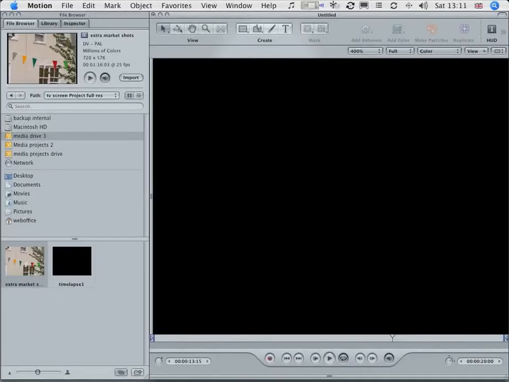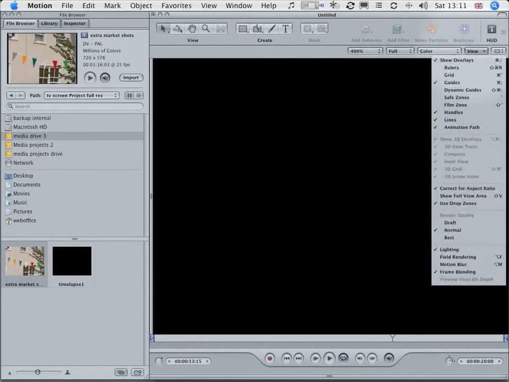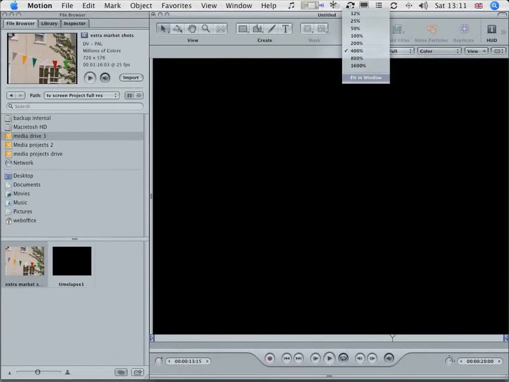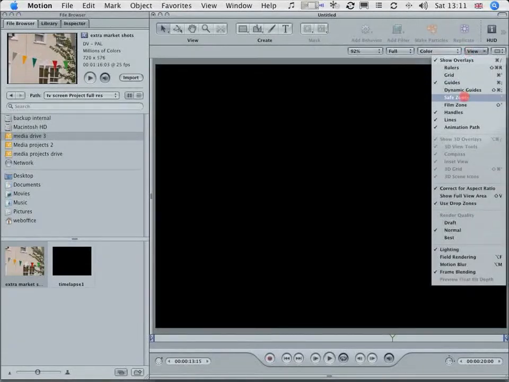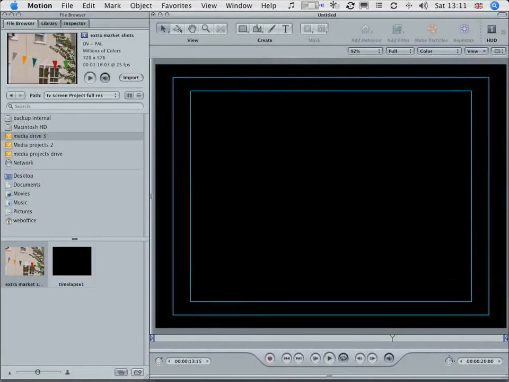To start, let's just look at Motion and its interface and how best to set that up for use in a single screen. Normally I use two screens and I would move the timeline, file browser and library over to the second window. Make sure to go Fit to Window in the main display window. As we are working with titles, turn on the overlays and safe zones. These are to the right of where the picture is showing, from the drop-down menu.